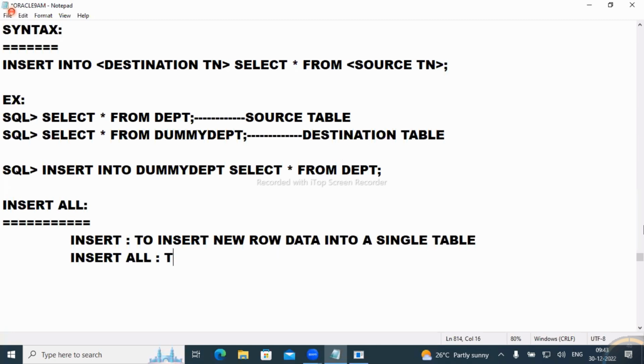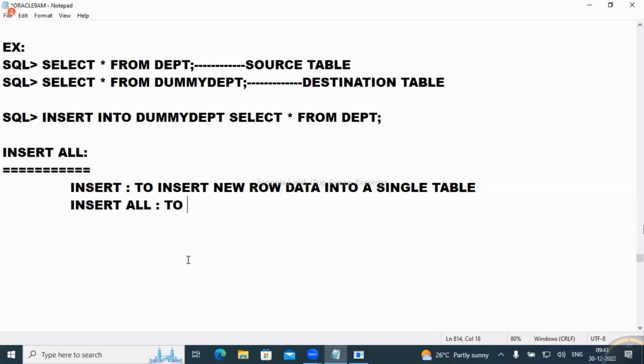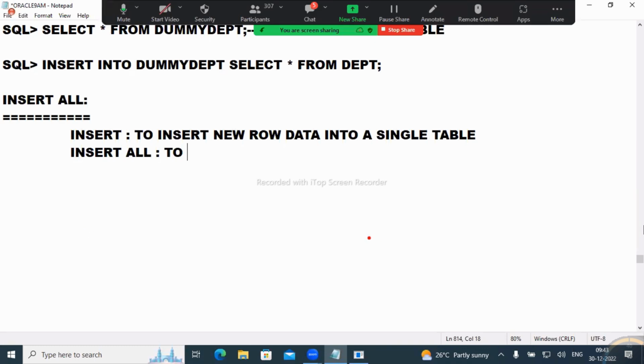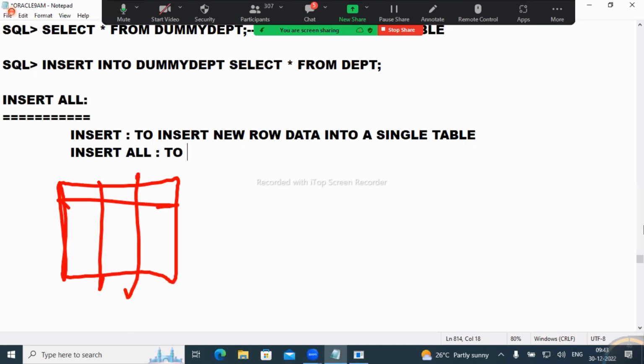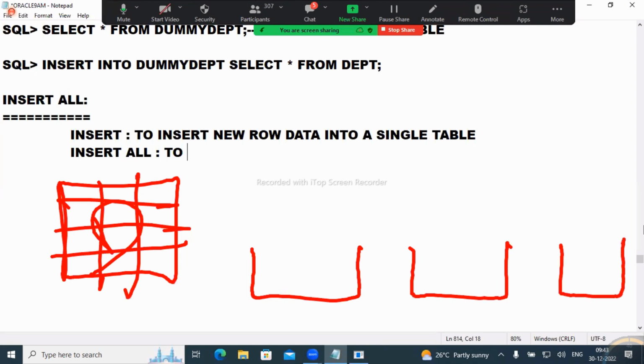But insert all, this command we use here not for inserting new data. We are inserting what now? Old data, the data already existing in one particular table. When you need to insert existing data from one table into multiple tables, when you need to dump it into multiple tables, there you require insert all. What does it mean, sir? For example, you have one table, and this table has some data. This table's data I need to dump into 3 tables or 4 tables or 5 tables.